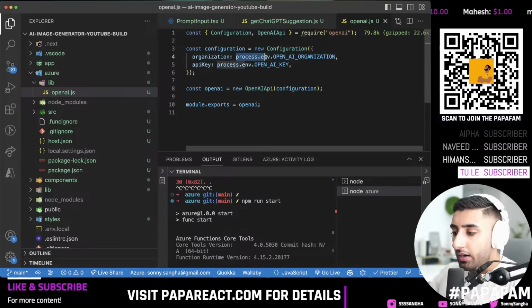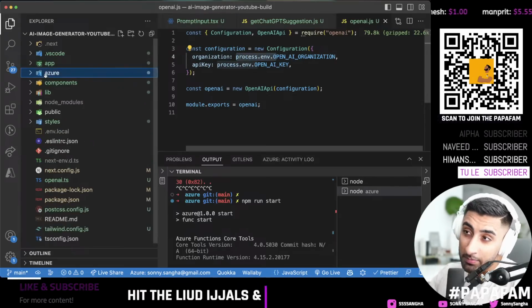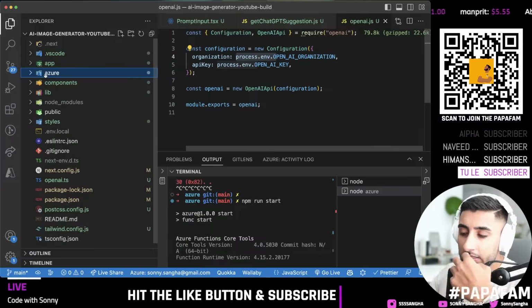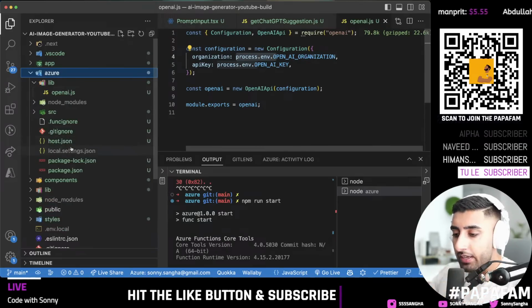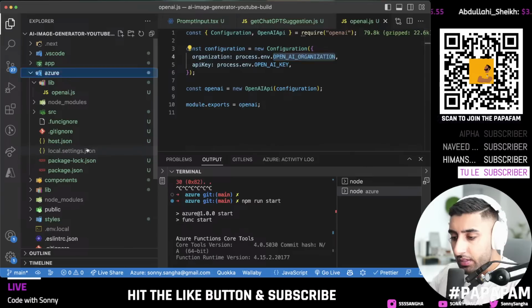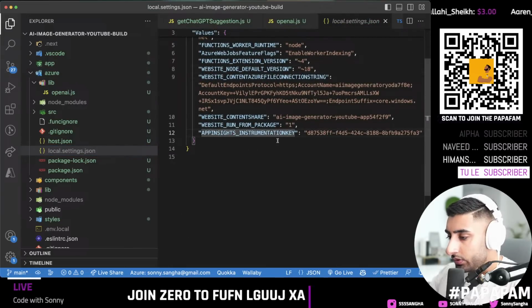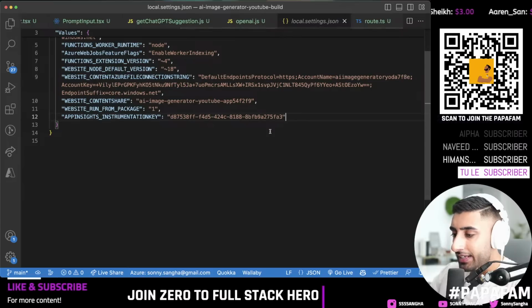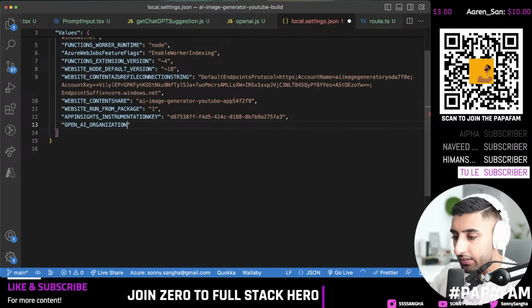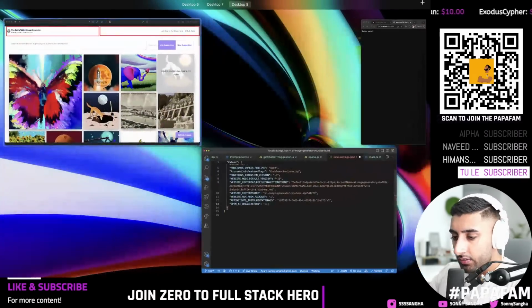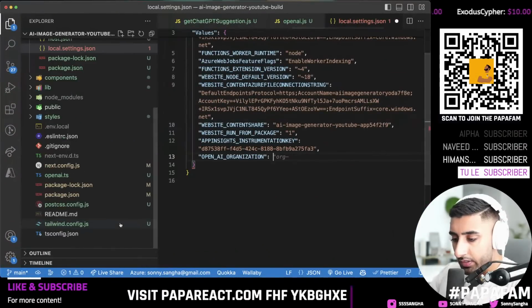Now, remember, think of Azure as a separate app, right? You can actually have it in a separate repo if you want, but the environment variables for this are actually inside of local.settings.json. So here, okay. What I want you to do is go ahead and add them in here instead. So we're going to add in the OpenAI organization, and I'm going to add in the following. I've already got my organization key, so I'm going to get it from my environment file down here.